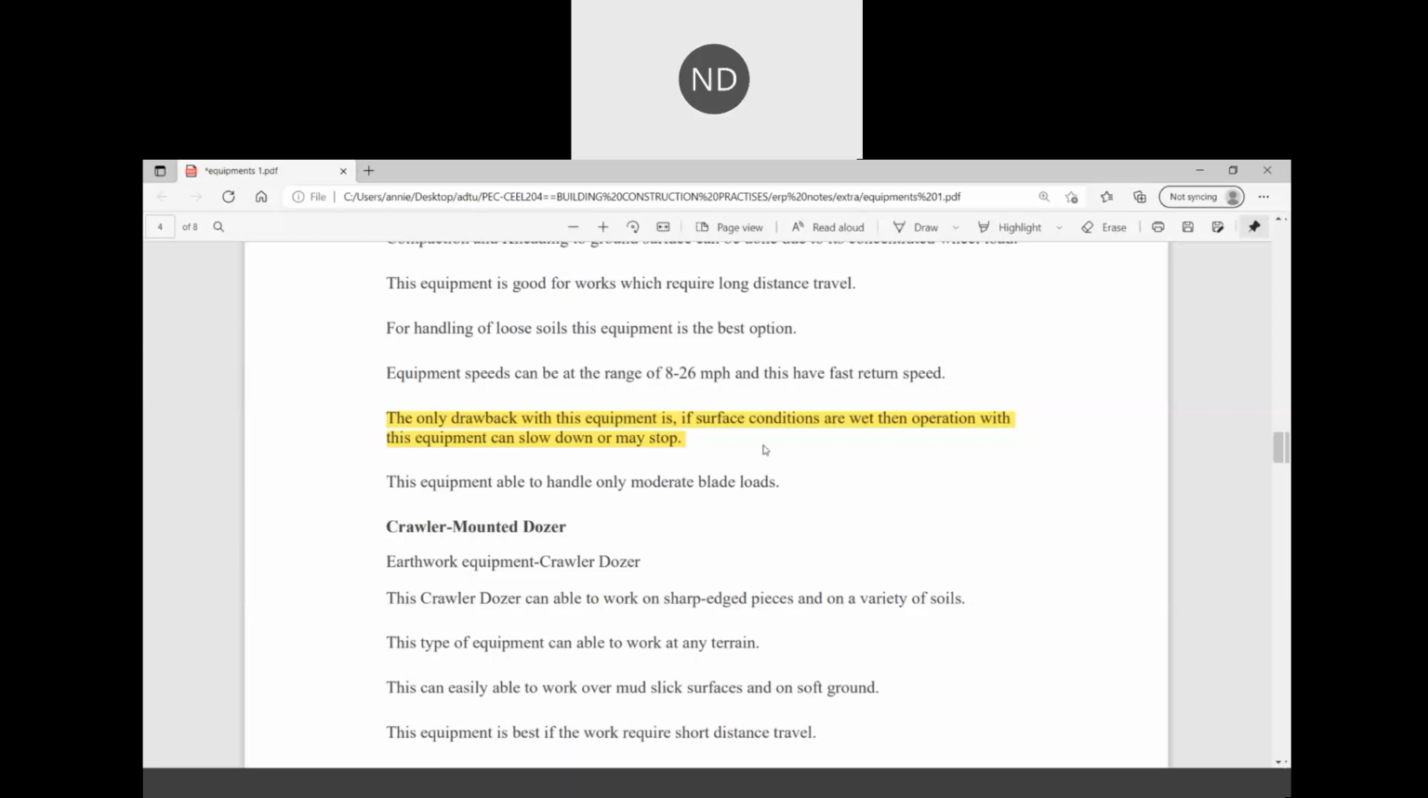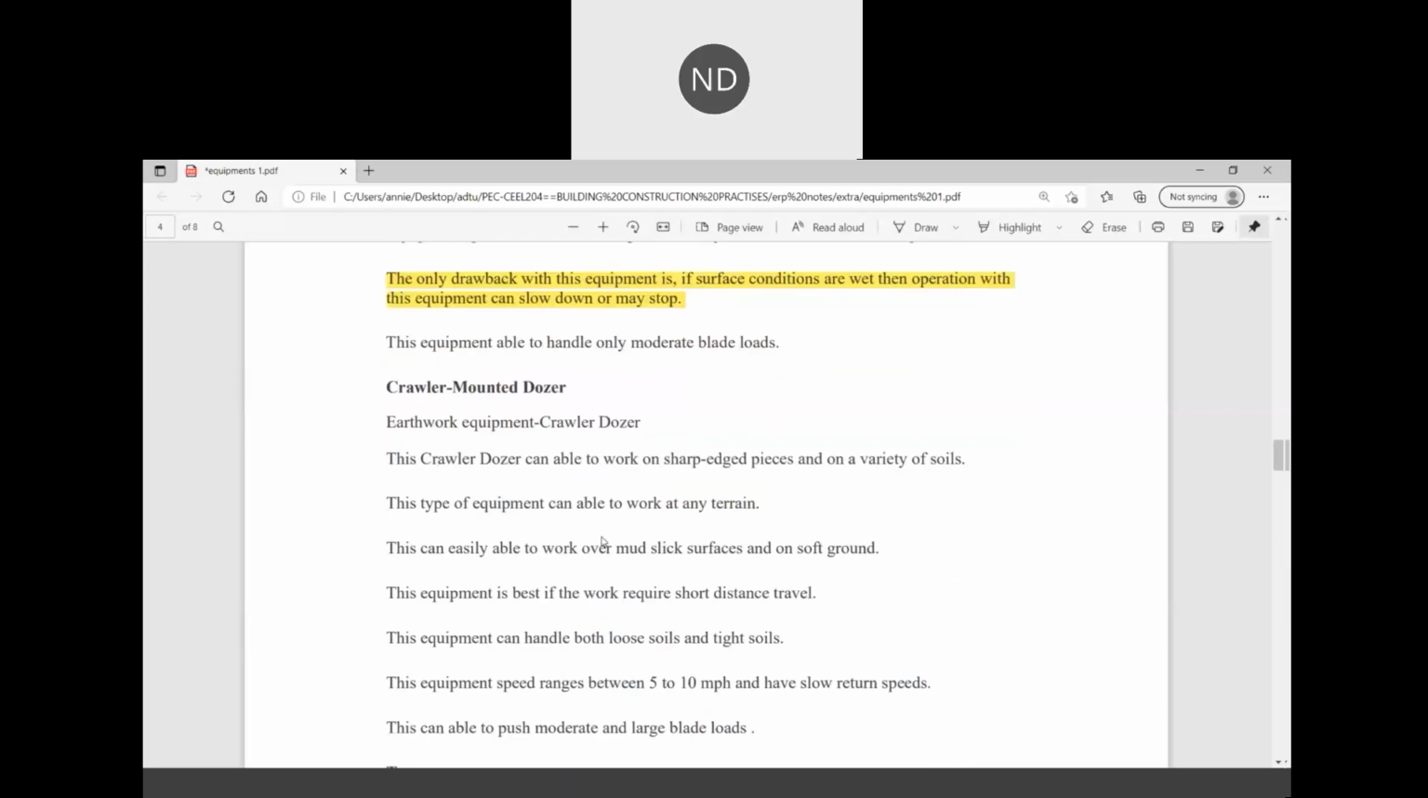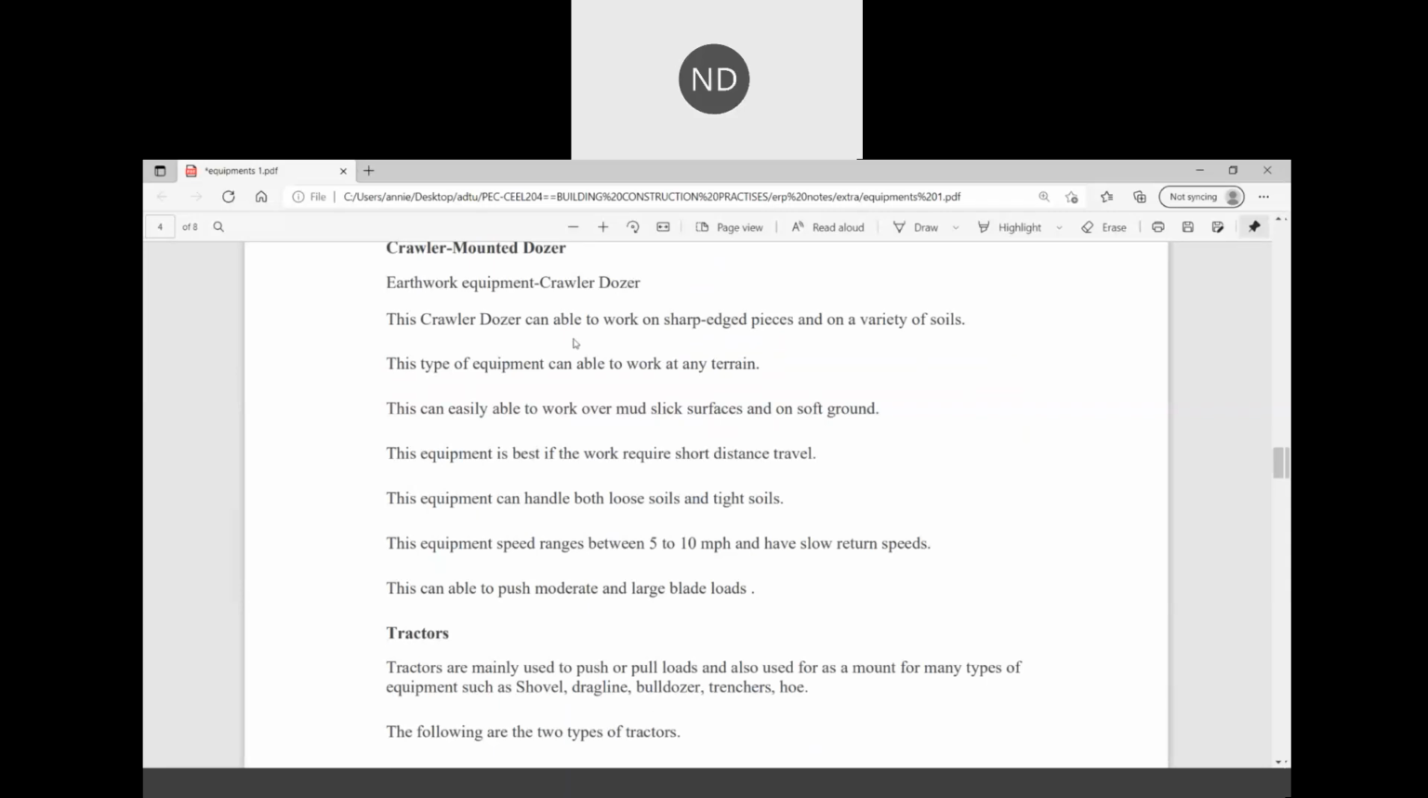So next you have your crawler mounted dozer. This equipment is able to handle only moderate blade loads. But what are crawler mounted dozers? These crawler dozers can work on sharp edge pieces and on a variety of different types of soil. This type of equipment can work on any terrain. As we told you, the crawler one can be used on any kind of works in any terrain. It can easily work over mud, slick surfaces, and on soft grounds.